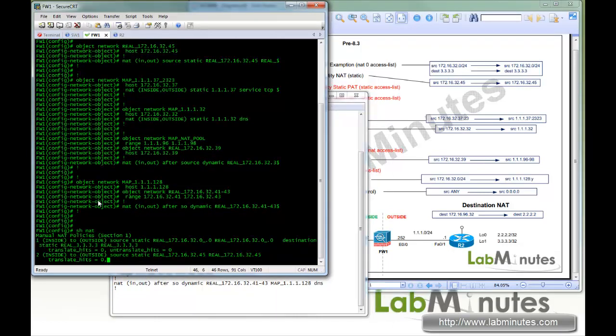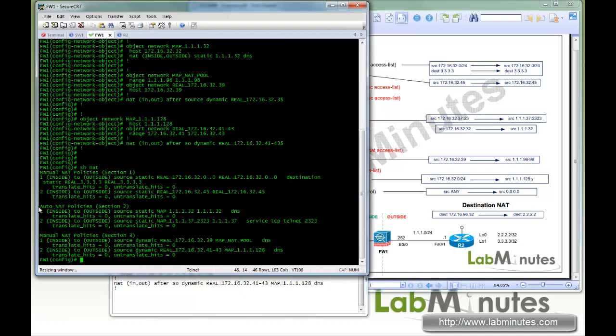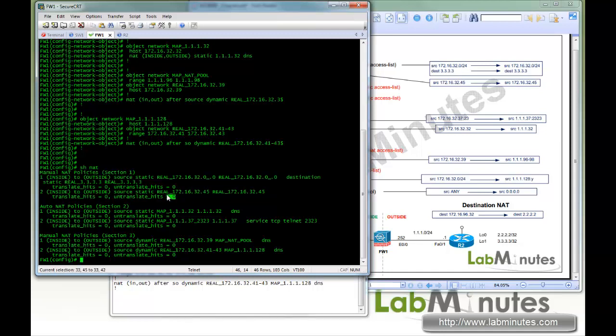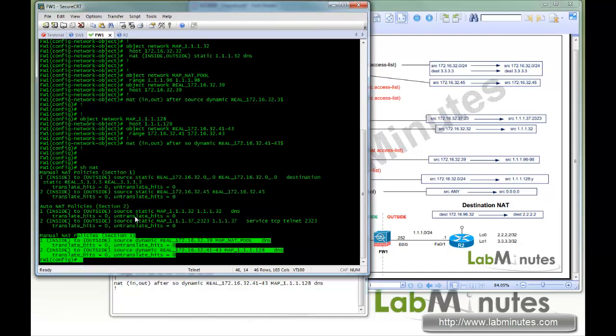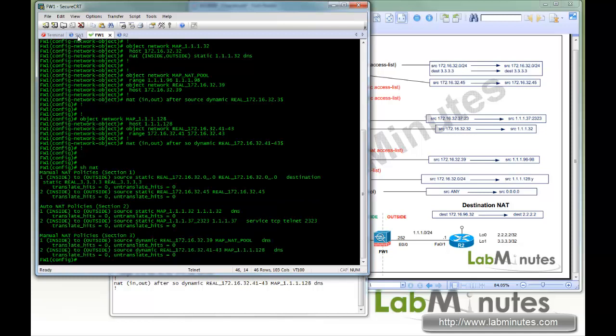Let's take a look at the config, show NAT. And here we can see the config has gone into each relevant section. Okay, so now let's start doing some ping tests just to make sure that everything is working.